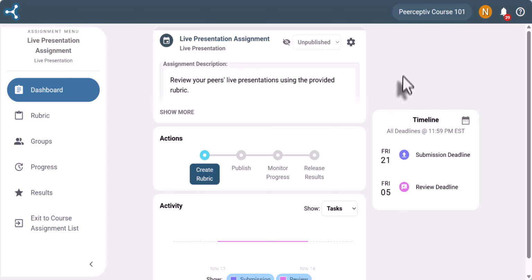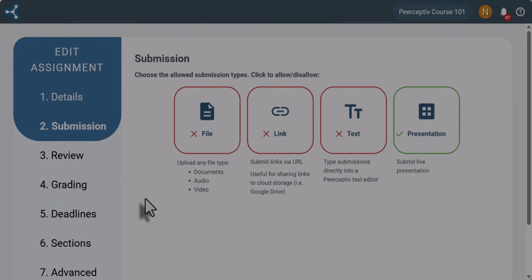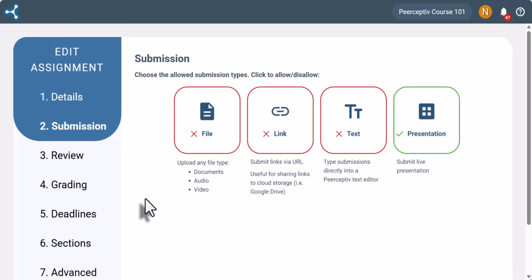Use the gear icon to edit the settings for your assignment. If your students are required to submit materials alongside their presentation, then you can choose to require file, link, or text submissions, and should turn off the live presentation option. If, however, your students do not need to upload presentation materials, then you should check the live presentation submission and turn off all other submission options.